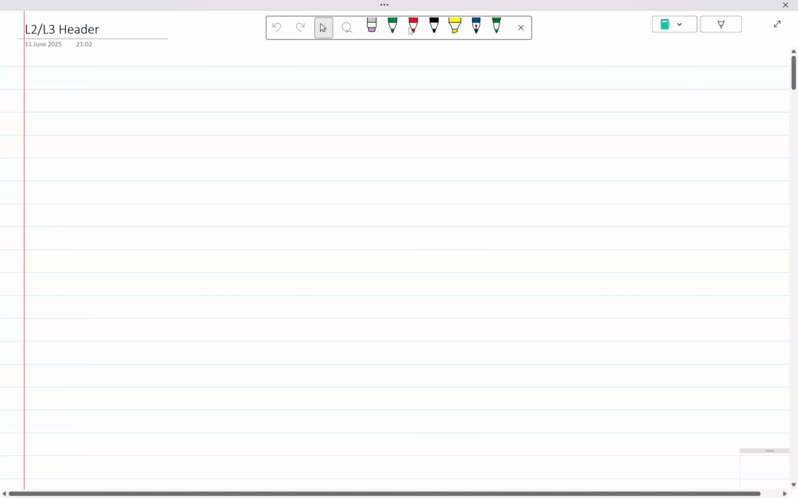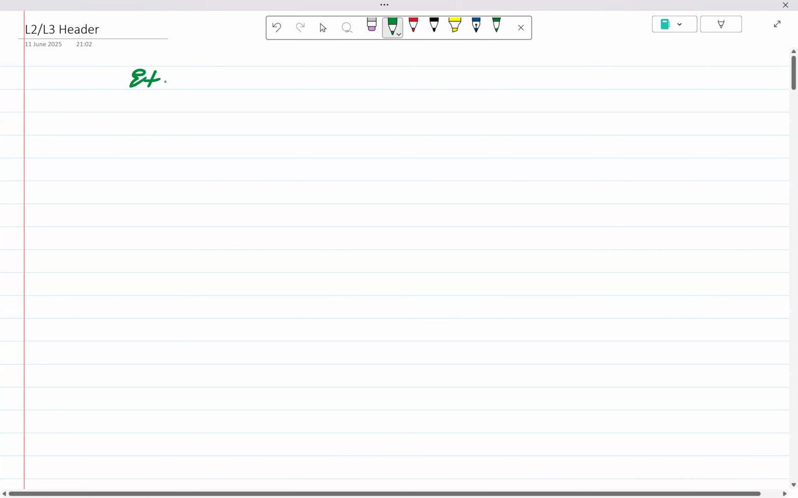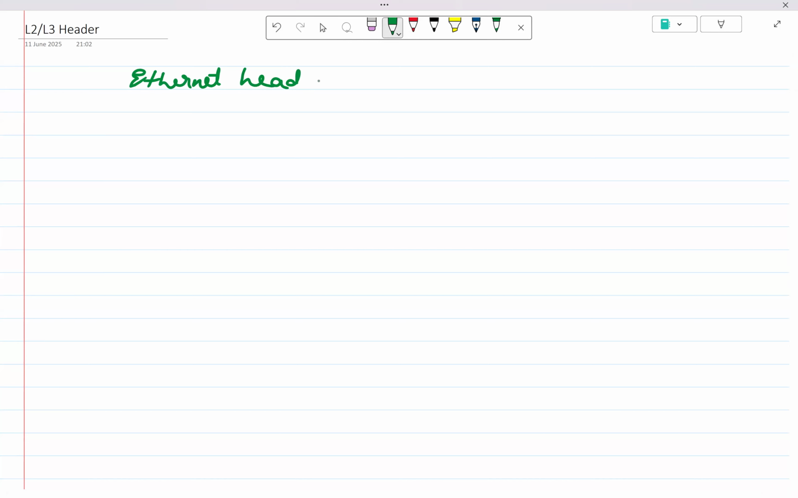So starting with the layer 2 header, or in other words, we call it the Ethernet header. Now the Ethernet header consists of a lot of information. So before we even try to get inside that detail, let's first understand what is a header. First of all, when someone says, explain me the header, what does it mean? So header is nothing but another word for format.